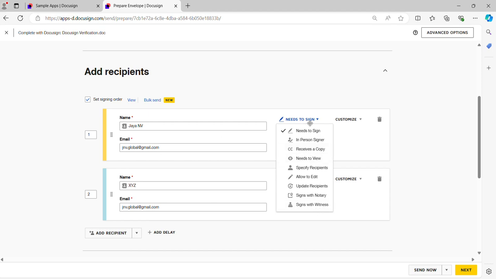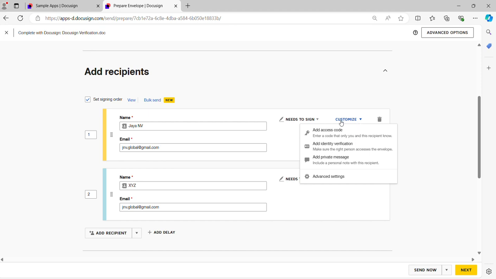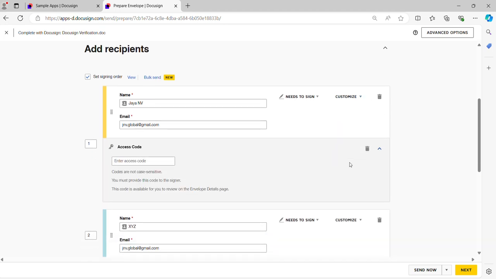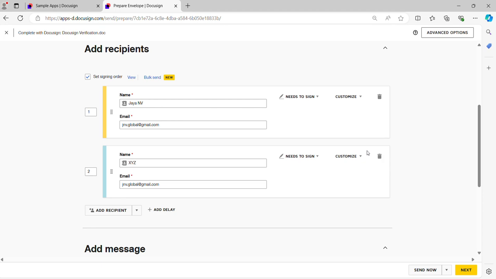So there are multiple options in signing, and we also have the option of customization, where you can send through an access code and add the verification, right? So you can set an access code, and when you're sending the email you can just mention that, so that only when they have the access code they can try to access this particular document. Okay, so I'm not giving that.